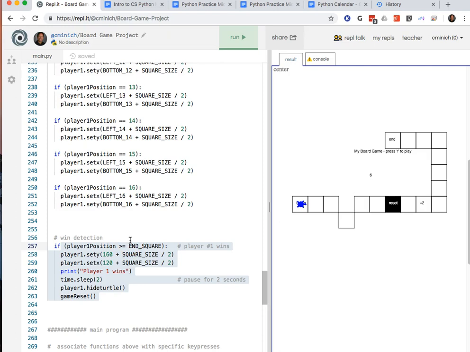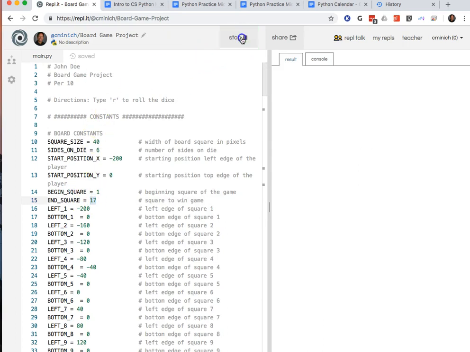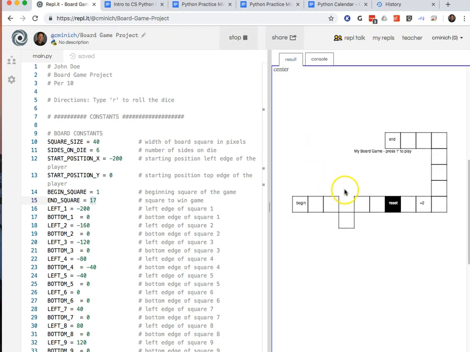Let's just check to make sure that the constant n square was changed to 17. It was. I'm going to run it one more time to make sure I'm not crazy. Pressing R, I roll a 4. That moved me 4. Very good. I moved there with a 6. That's good. I moved with a 2. That's good. And it just ended the game and did reset with a roll of 6 from here.